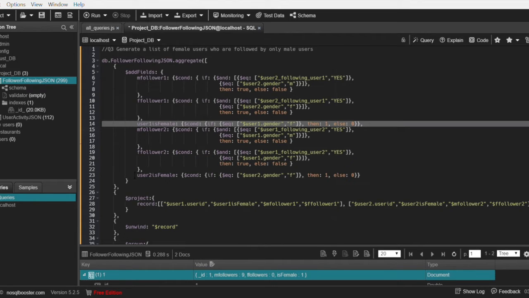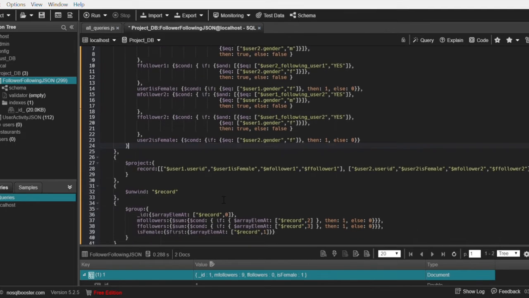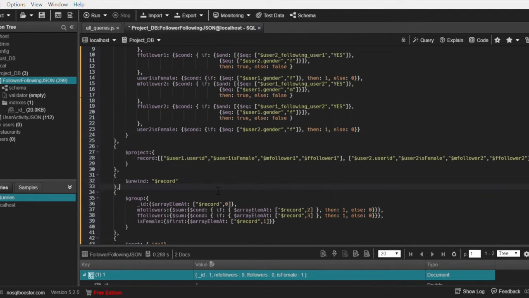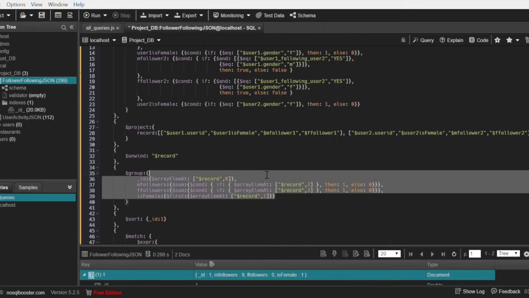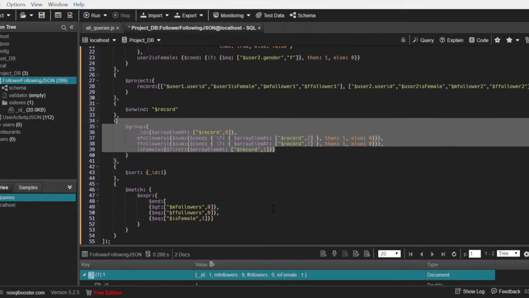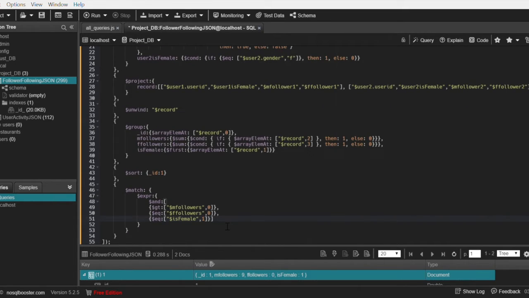We then unwind the record, group the ID, and sum the number of M following and F following. In this case, to get a list of female users who have only male followers, we ensure that isFemale equals 1, the count for M followers is more than 0, and F followers is 0.